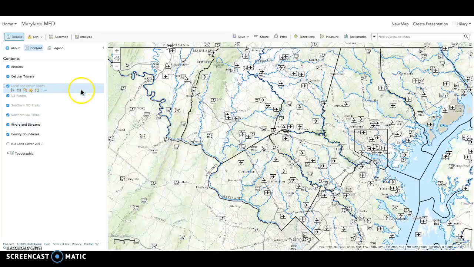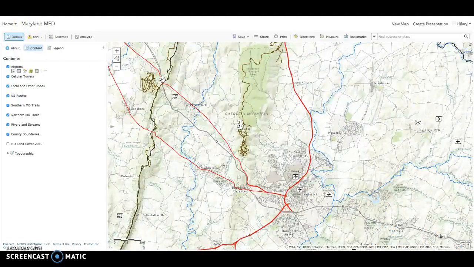If you look at the contents pane here on the left, you'll see that I have a few visibility levels set for this map extent, so that when the map is zoomed out like this, you aren't too overwhelmed by data. Then, as you zoom into the county level, more layers are made visible. Now that I'm focused on this portion of Frederick County, we can see hiking trails in brown, U.S. routes in red, local roads in gray, cellular towers, airfields, and streams and rivers in blue.